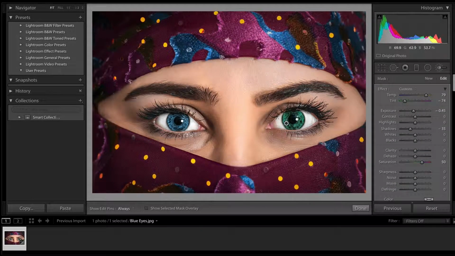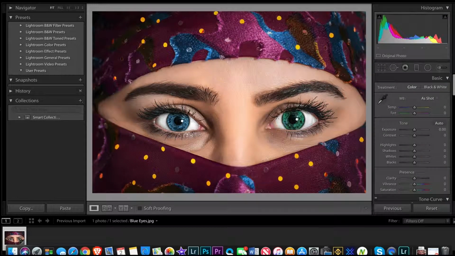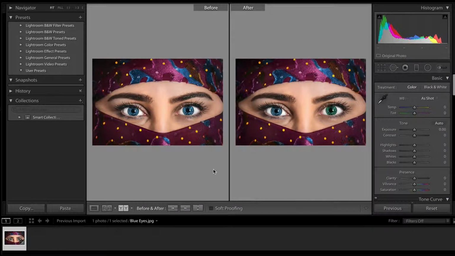So this is the first example I wanted to show you, so we'll go ahead and hit done. And if you hit the back slash key, it'll give you the before and after. So this was before, this is after, or you can click on the side-by-side view and you guys can see what that looks like.